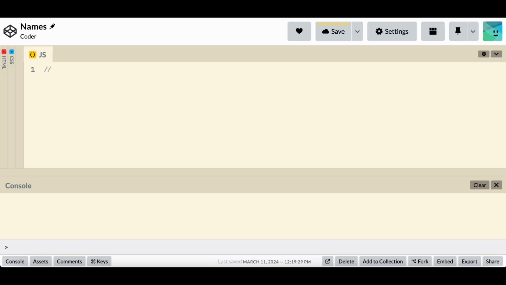When naming variables, there are some rules we need to follow. So let's see what these rules are. Names can contain letters, digits, underscores, and $ sign. Let's look at some examples.